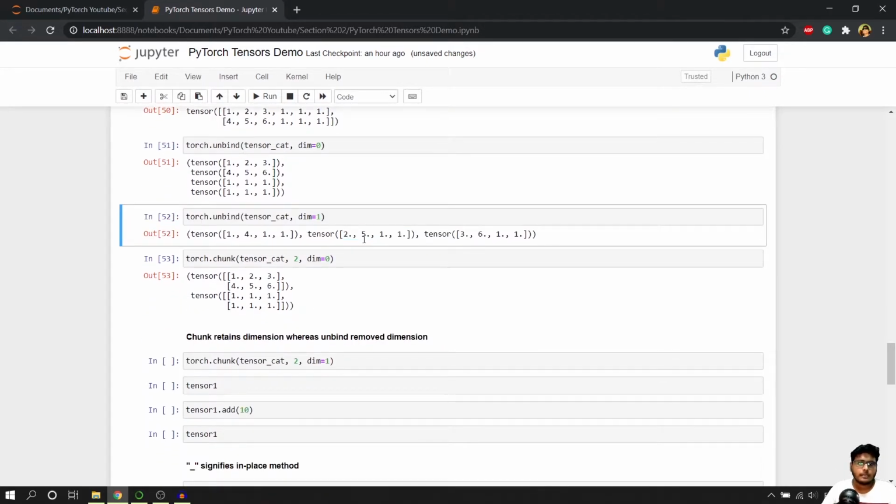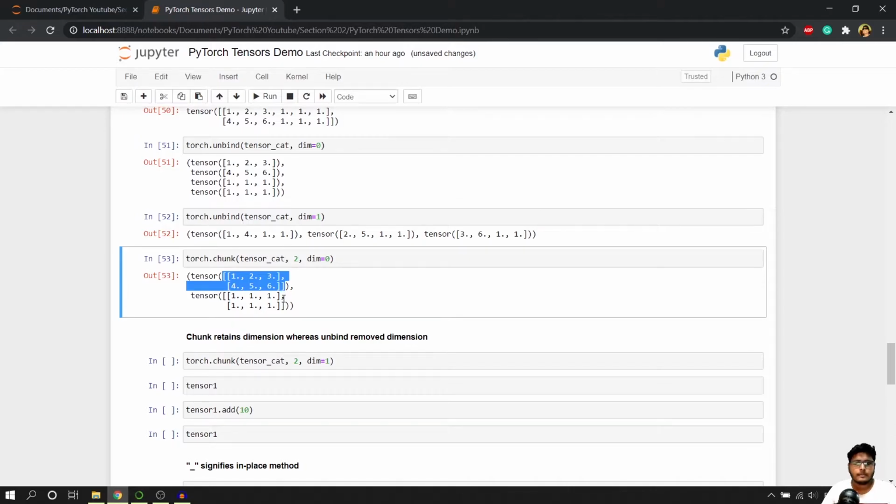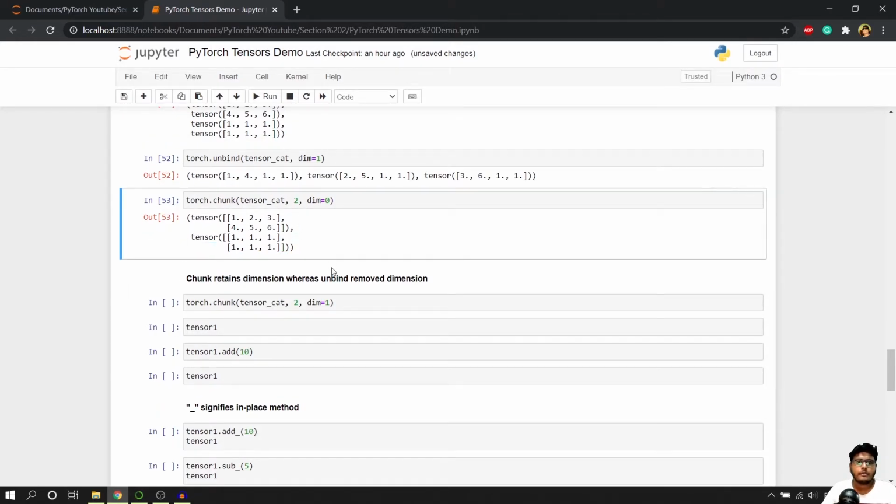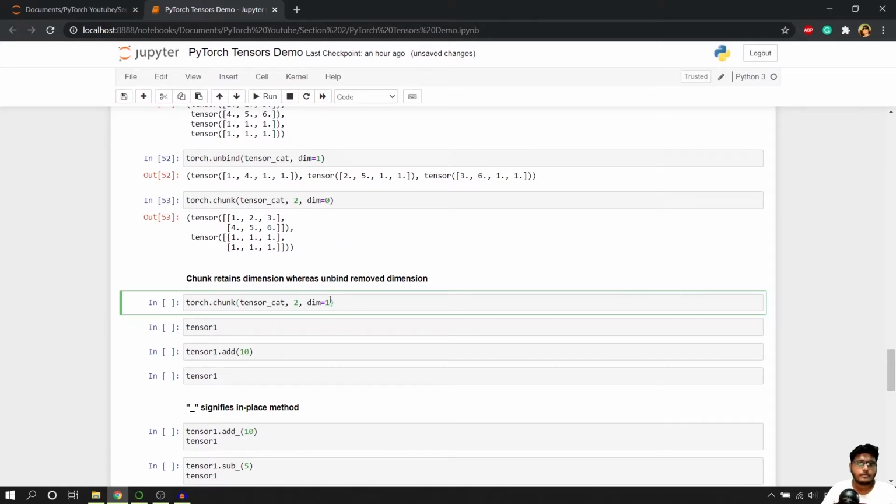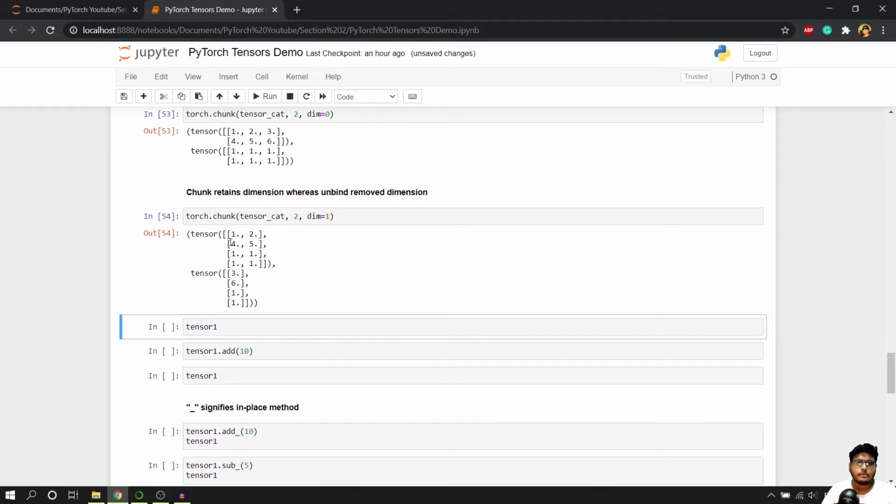But in the case of chunk, you can see that we got 2 chunks over here, and both of those chunks are 2D tensors. Similar to unbind, you can also execute torch.chunk column wise. As you have guessed, we just need to pass the dimension parameter as 1. If we do that, we again get 2 chunks. The first chunk contains 4 rows and 2 columns, and the second chunk contains 4 rows and 1 column.